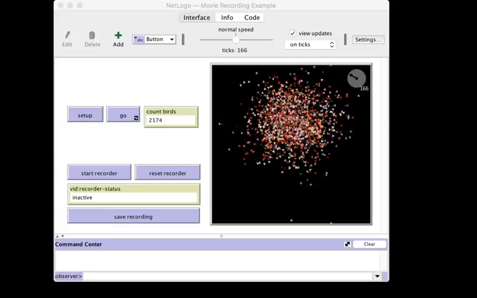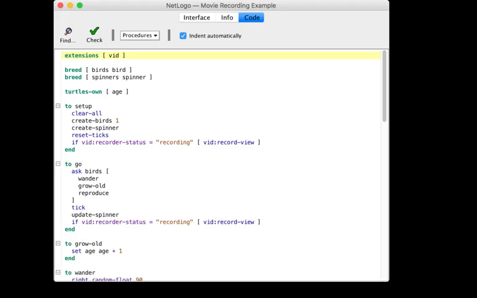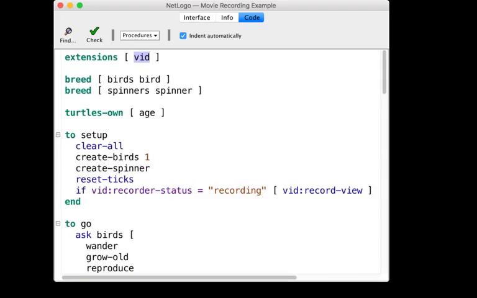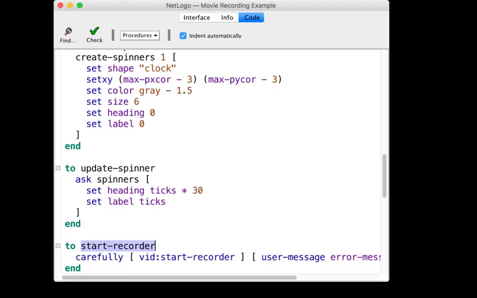And by the way, you might ask, how did it actually make that movie? Well, if you go over to the Start Recorder, you see it uses the extension vid. I'm going to make those bigger a little bit. It uses extension vid, it creates the spinner, it creates the model, and then Start Recording basically says carefully.